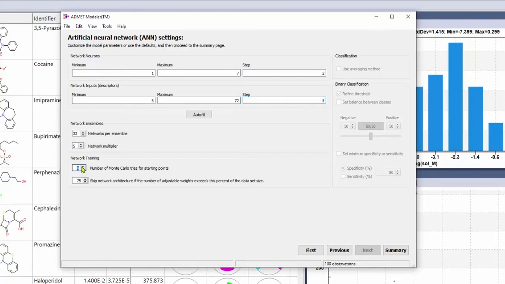We're going to use the Monte Carlo algorithm for the starting points. These are the coefficients that are used in the ANN model, and that's based on a random number. That's why each one of the models can be slightly different from each other.